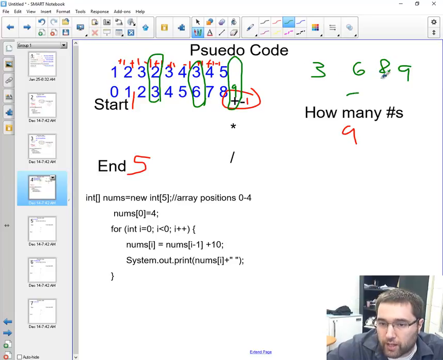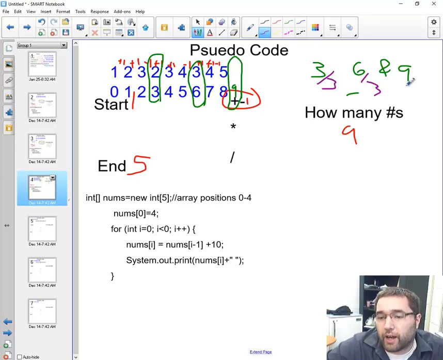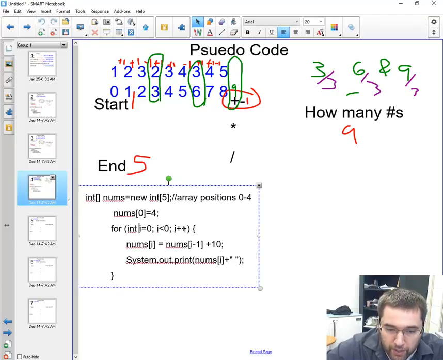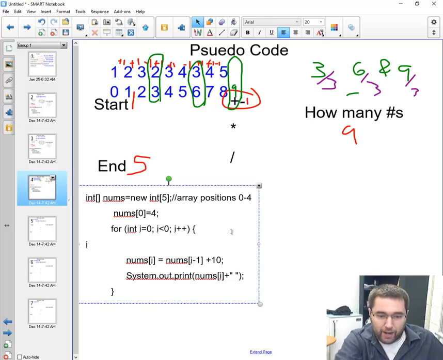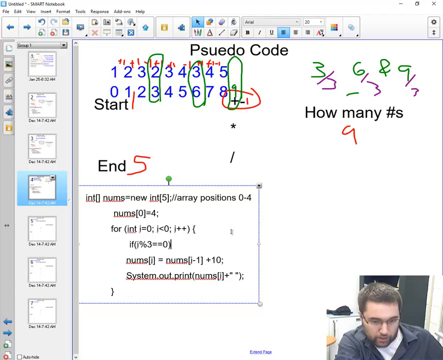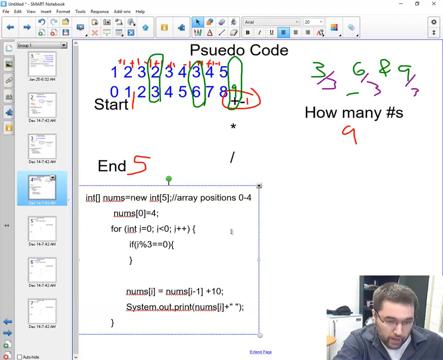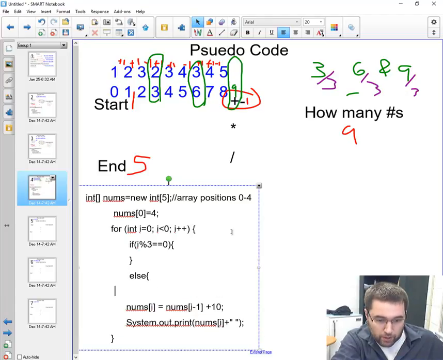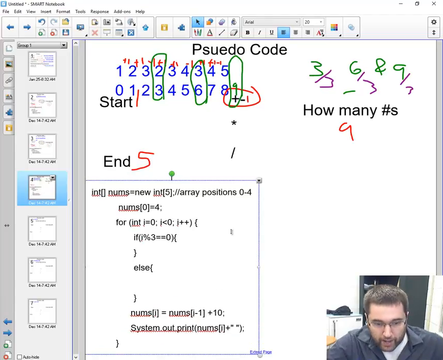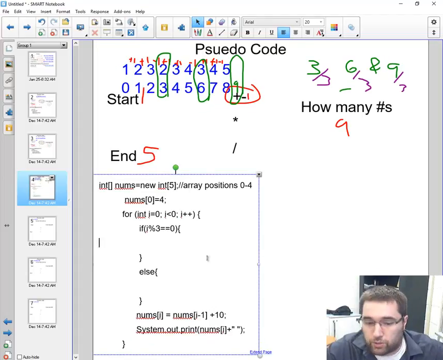What do these numbers all have in common? Well, I can divide this one by 3, I can divide this one by 3, and I can divide this one by 3. So what I have to do in my code is, I do the mod operator. And what the mod operator does is it says, if I can divide I by 3 and I do not get a remainder, then I want to do something. And then I say, otherwise, else, if it's not divisible by 3, I want to do something else. And I can put as many lines of code in here as I want to.